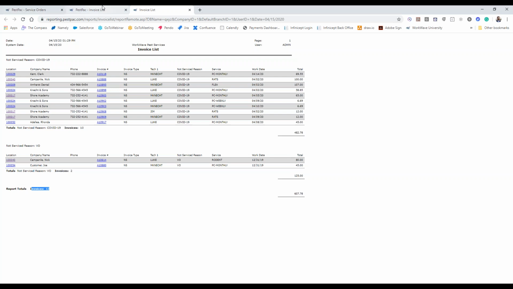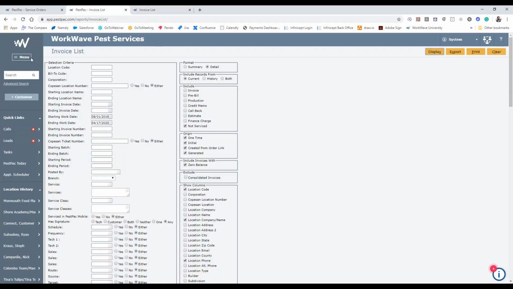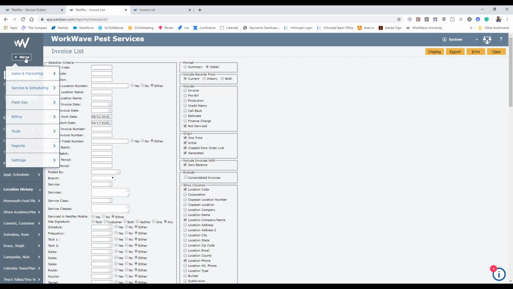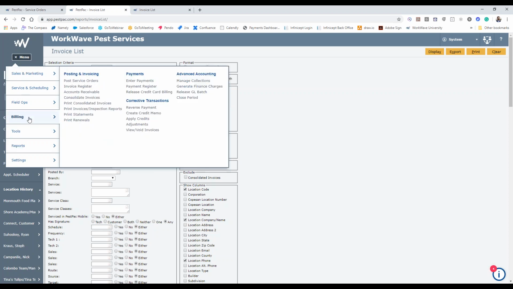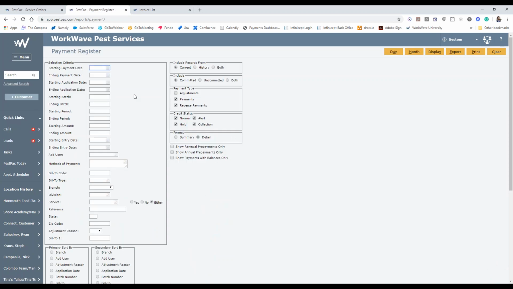And then the very last report will be, and this is switching gears to the more accounting side of things as opposed to servicing, but Tom mentioned before, if we're going to be using adjustments or credit memos to discount services or waive balances because of COVID-19, we can use the payment register report to get a snapshot of that information. So I go to Menu, Billing, and then I click on Payment Register.